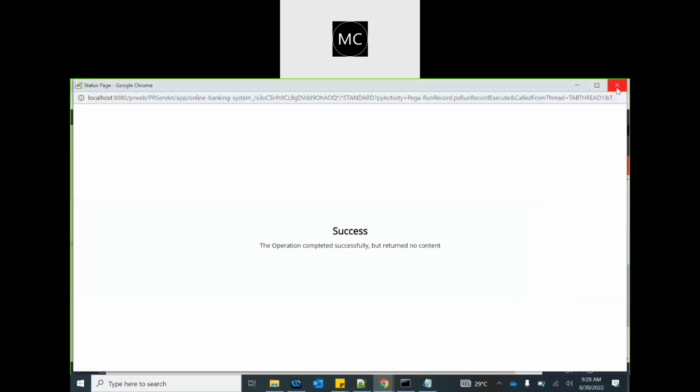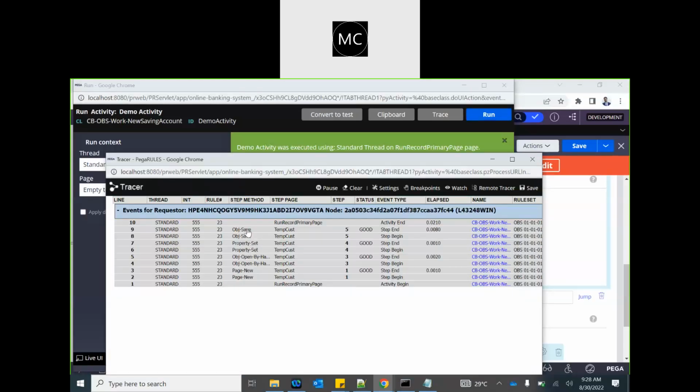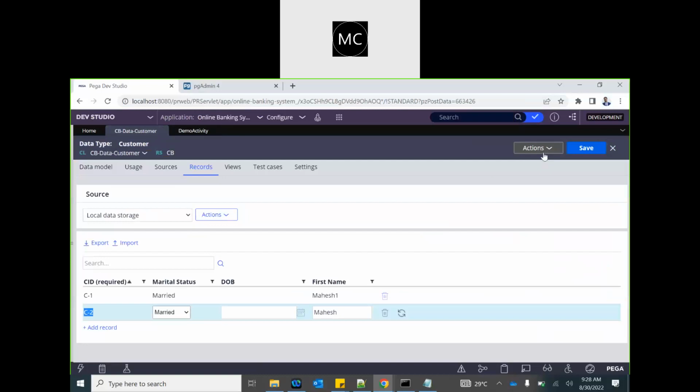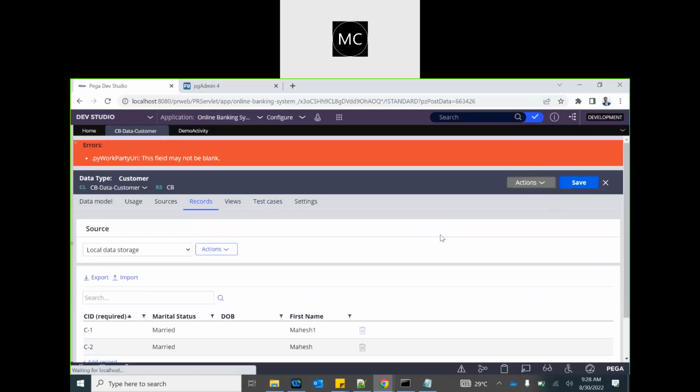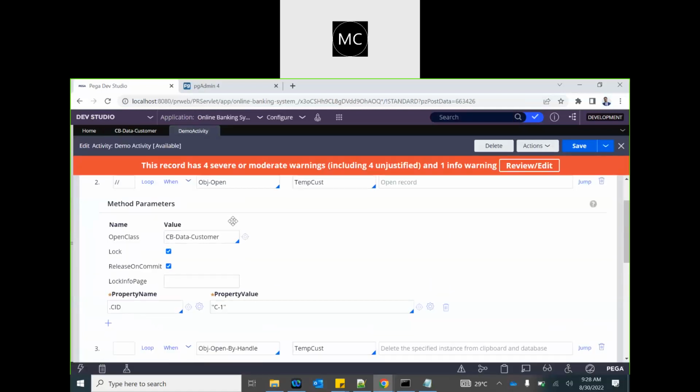Okay, there was probably a space or something. So C2 it was able to do that. Let's see. So it should have updated basically the name to Mahesh 2. See, okay.